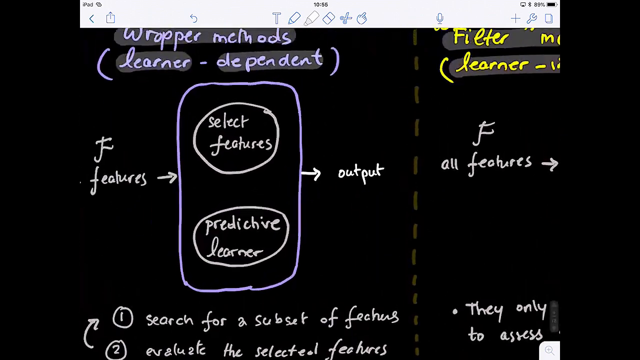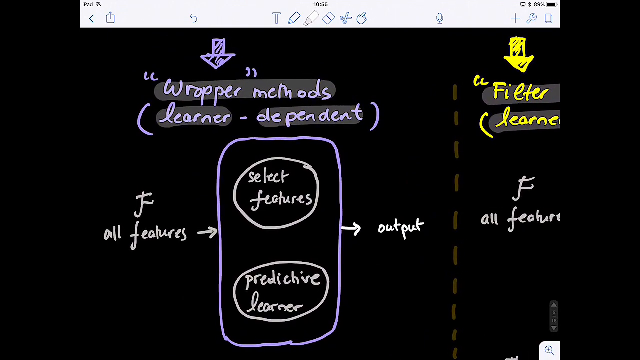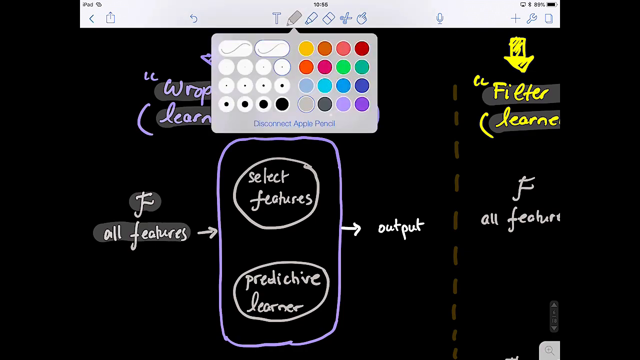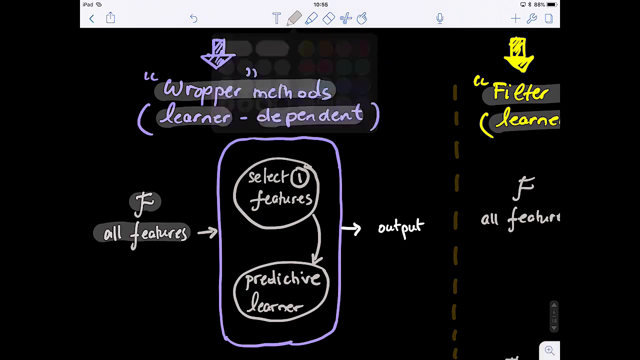Now, what is the key idea of the wrapper method? So let's look at this. We have all our samples and all the features. We put them into this algorithm, this purple box, and we have two steps, basically. The first step is we select a subset of features. Then we give this subset of features to a predictive learner, for example, a classifier, and see how it performs. Let me draw a simple example here.